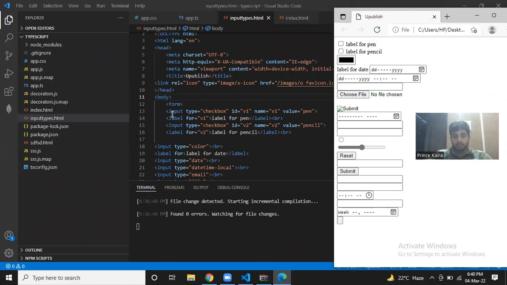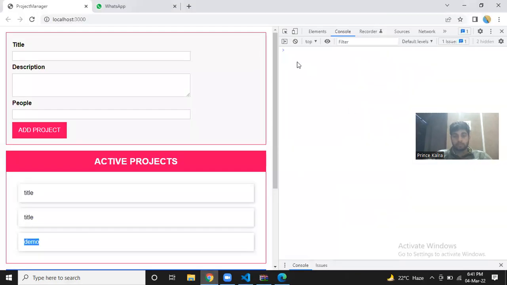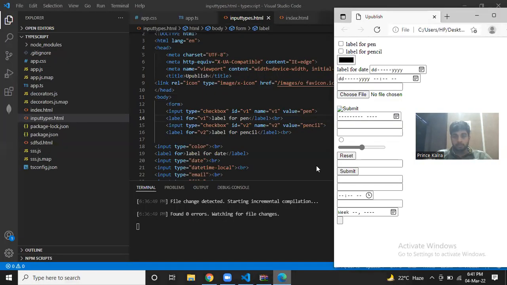See that we have a form. So this is a created form, like type checkbox with the name and value as pen, and a label for that. The label for pen that we have with the ID this. These are used when we create such projects on that page. Now again a checkbox for pencil.